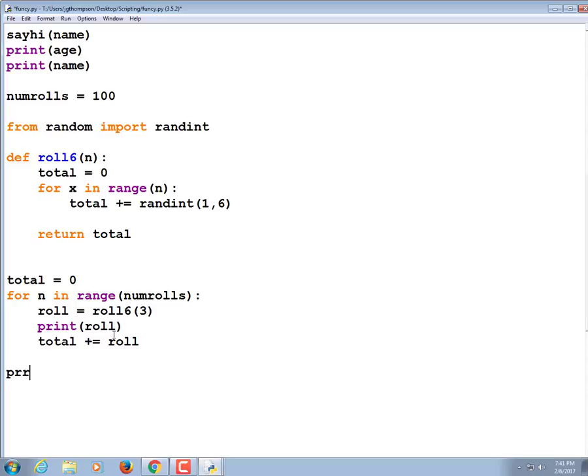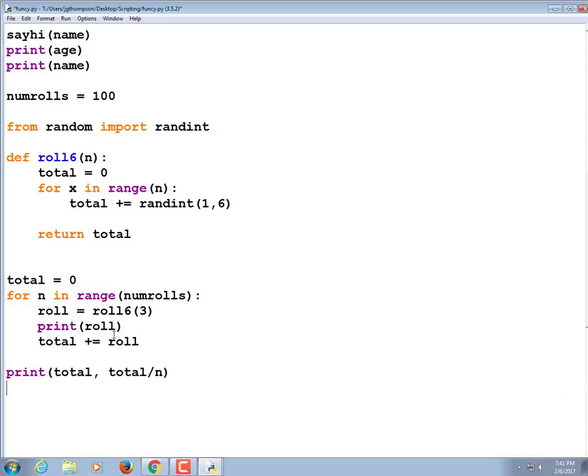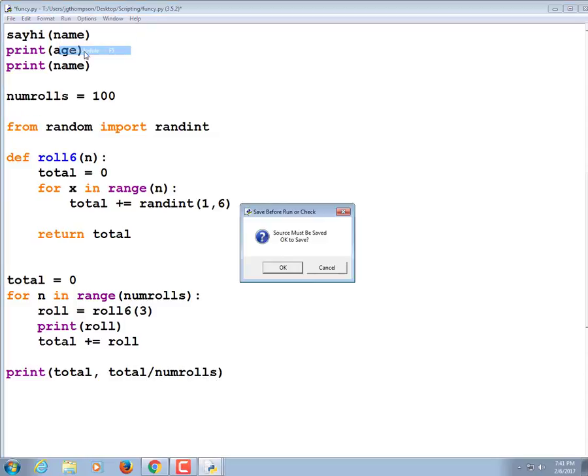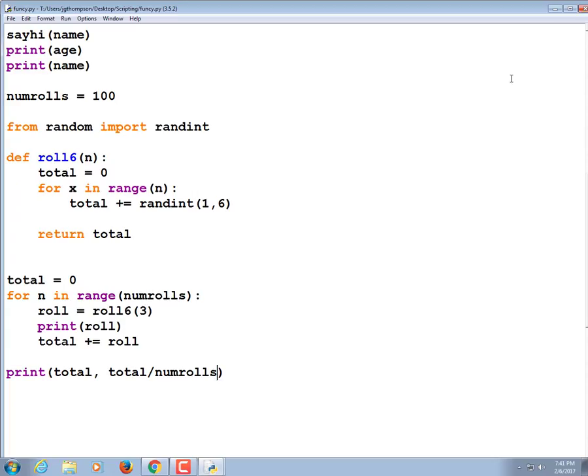Now at the bottom, let's print out the total, and let's print out the total divided by n, which was the total number of rolls. Except it's not called n, it's called numRolls, excuse me. So total, comma, total divided by numRolls. Alrighty. So the average rolling 100 times, adding 3 dice together, was 10.6.